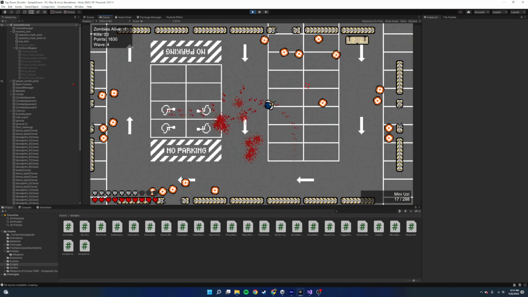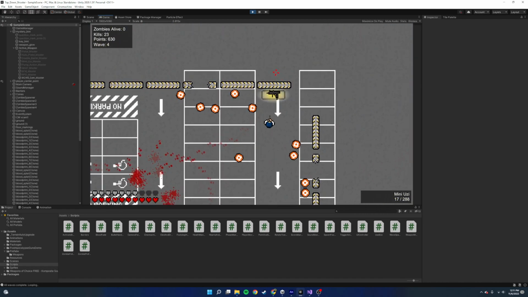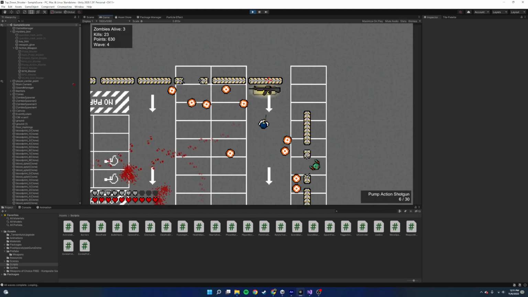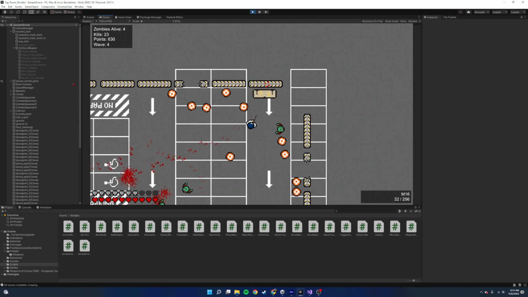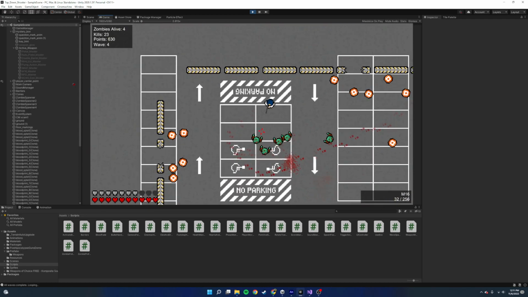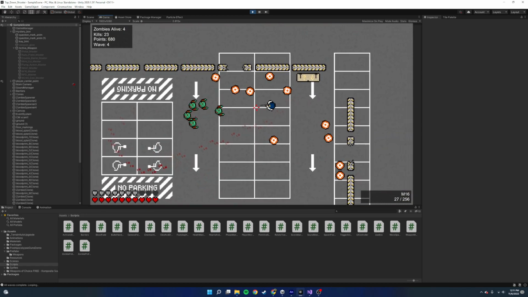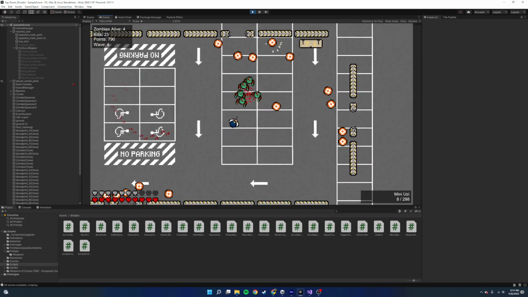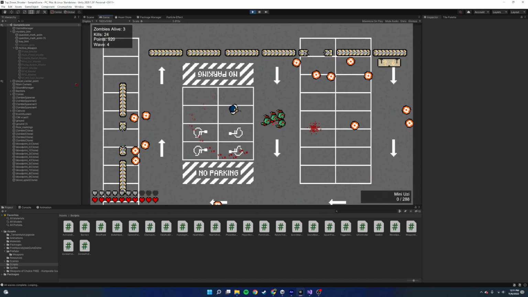So let's go spin this again. See what we get. I do sometimes get a bug where the box sprite will come on top of the weapon sprite. It'll close too soon, which is really strange. Also, if I do spin the box, let me just get enough points again.